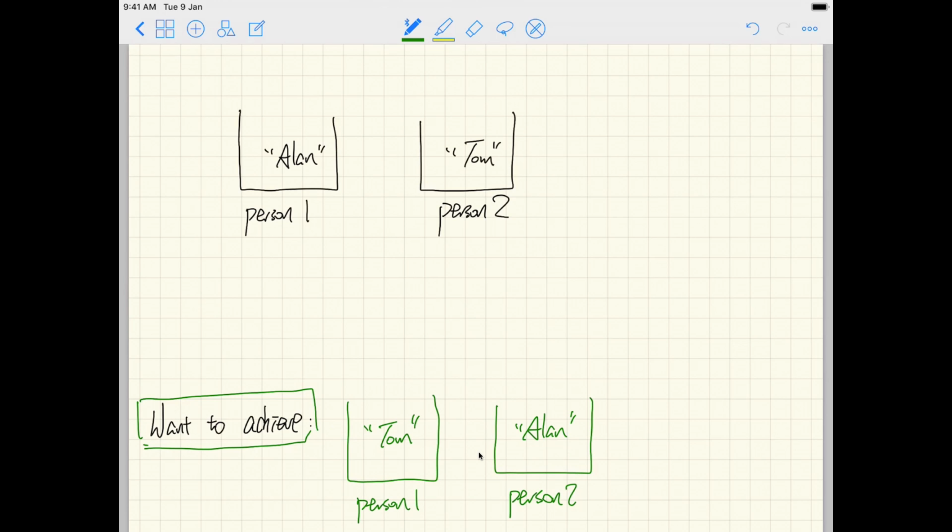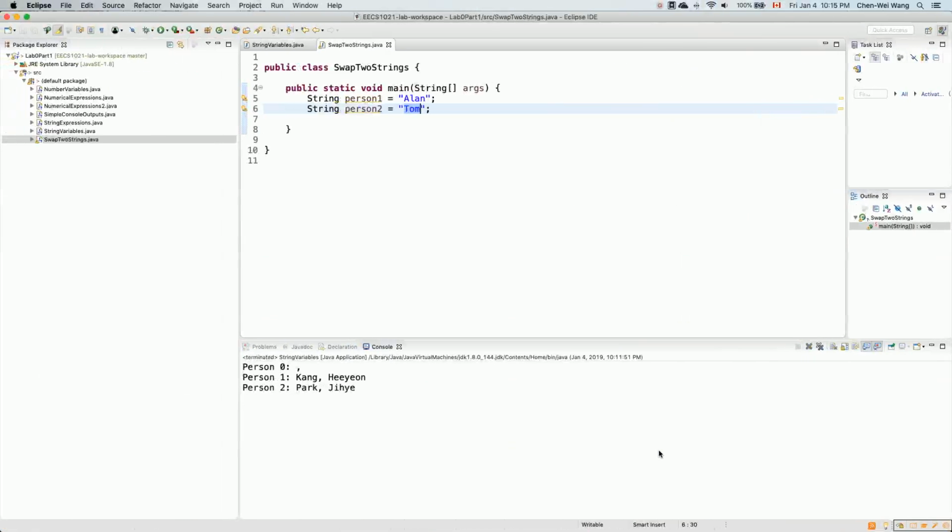So now let's try to see. I will show you a version that wouldn't work. I'll show you something that might be very intuitive, but unfortunately it wouldn't work. What if I simply do the following? Now we want to swap. What if I simply say person1 is assigned to person2 and person2 is assigned to person1? Is this going to work?